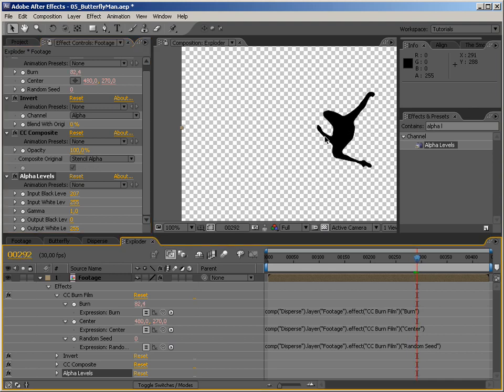Okay, and also we want the silhouette to be gone after the burn reaches 100. But keeping in mind that we're still going to manipulate the CC Burn Film effect in the Disperse comp, we need to create another expression. And this is also based on the fact that even though we don't see anything in here, the layer is still visible and Particular will still emit invisible particles, basically particles with alpha set to 0. And this will slow down the rendering and basically will be pretty memory and CPU intense. So how can we fix that?